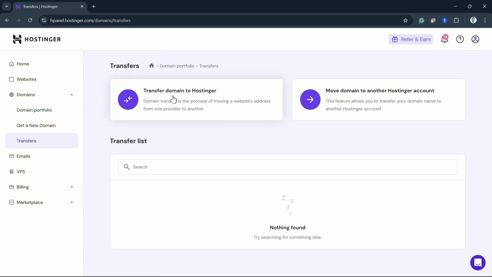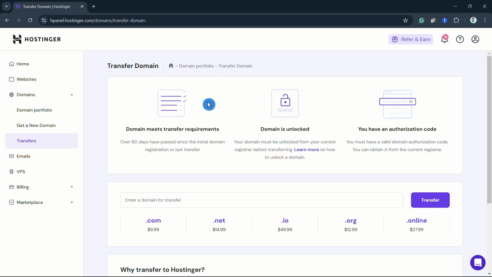You also have transfer. You can transfer a domain to Hostinger. Domain transfer is the process of moving a website address from one provider to another, or you can move a domain to another Hostinger account. This feature allows you to transfer your domain name to another Hostinger account. Just click on any of these, for example, transfer domain to Hostinger, and then follow the on-screen instructions on how to transfer your domain to Hostinger.